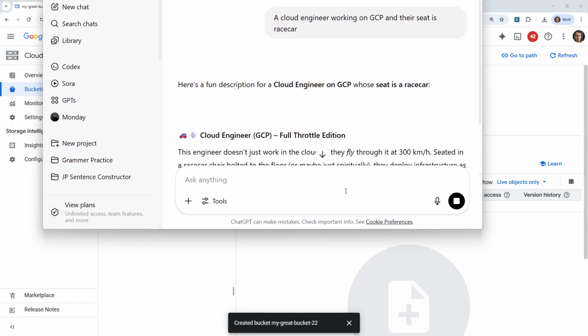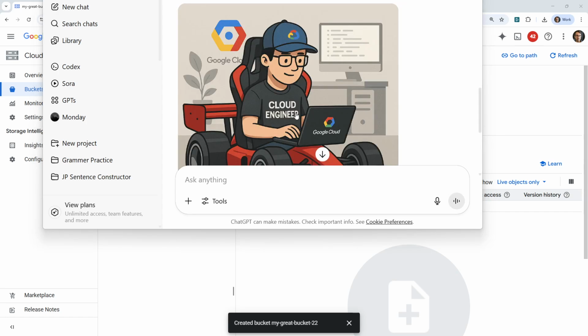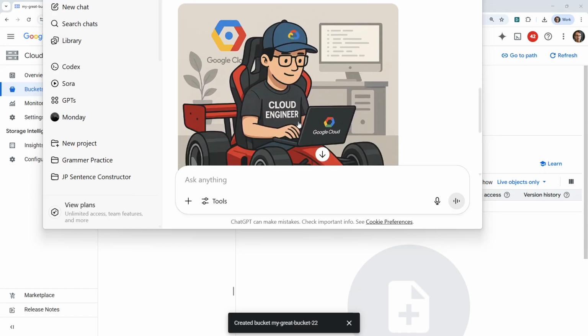So we'll hold on. Okay. Create an image, right? And we'll be back here when it's done, okay? All right, there we go. And there is our image, which is not too bad, I would say. It even got the Google Cloud logo, pretty good.